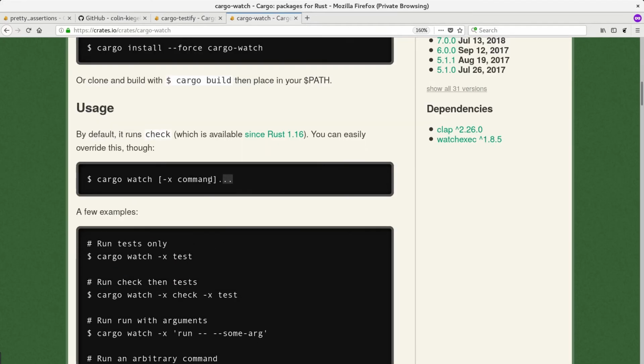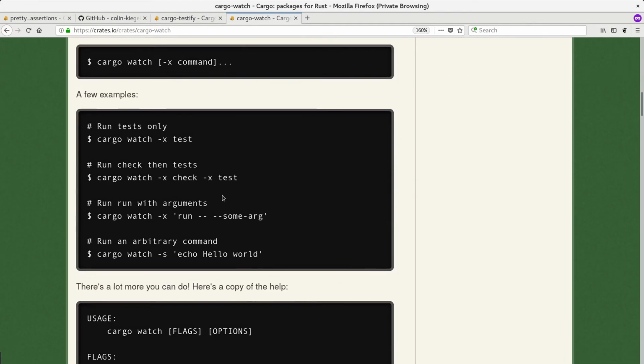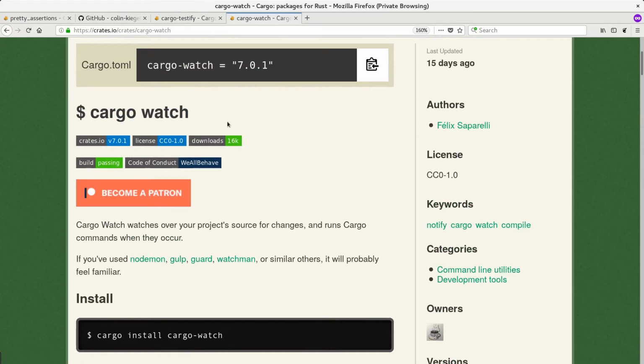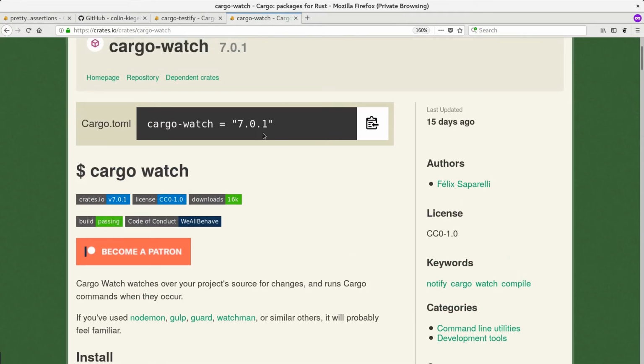Usually it's a cargo command, but you can also run shell commands. And I think it's very important to use it, so it just allows you to get feedback very quickly, and it really saves time. You don't need to switch from your code to console, to type cargo test or something like this, see the test, go back to your code, change something in your code. It just happens automatically, so you're always instantly getting this feedback from your tests.